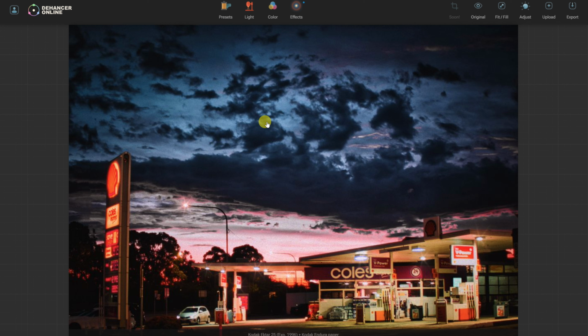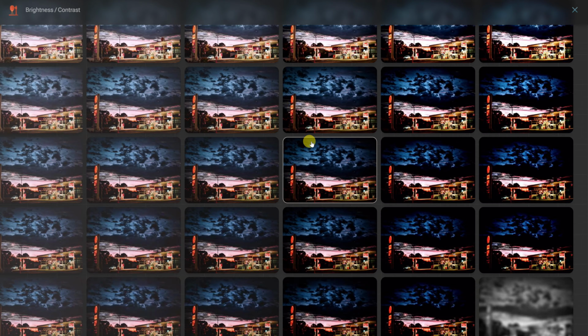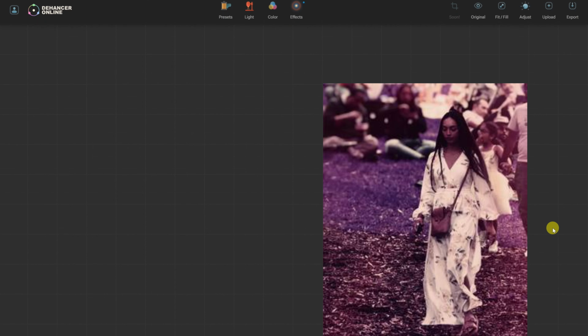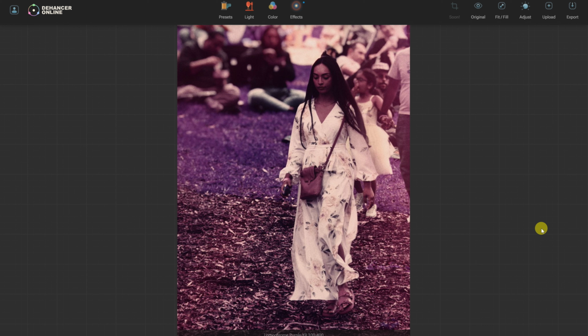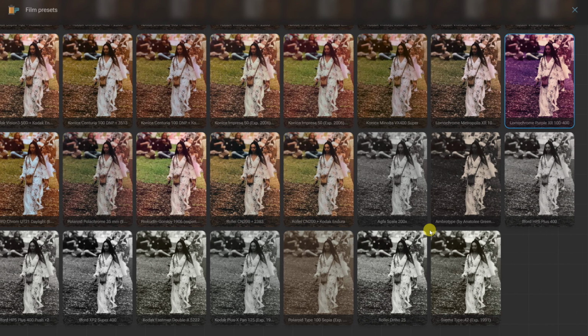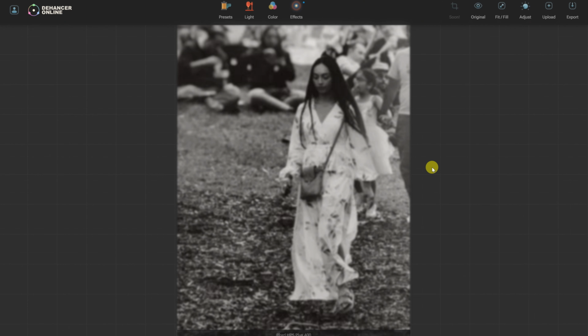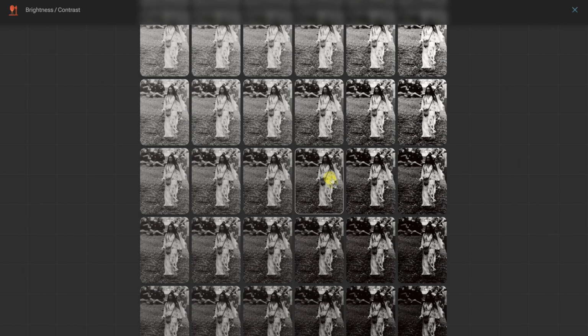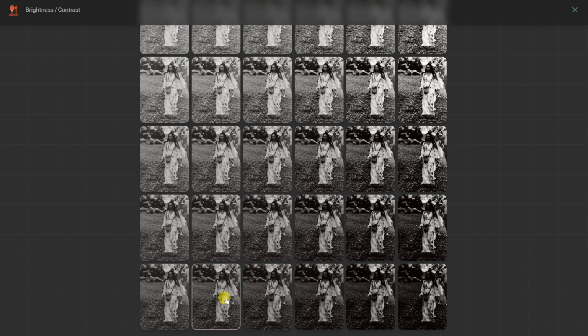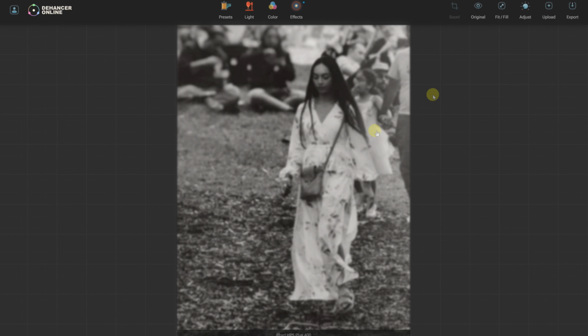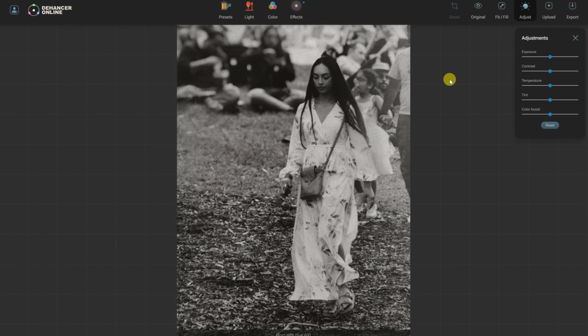Kodak Ektar 25. Exposure 1996. Kodak Endura paper. Well, there you go. So maybe we'll lighten that up a bit. Lomochrome Purple. Huh. That looks pretty weird. Ilford HP5. Actually, I use this. Darken it. There you go. So that's Dehancer online.